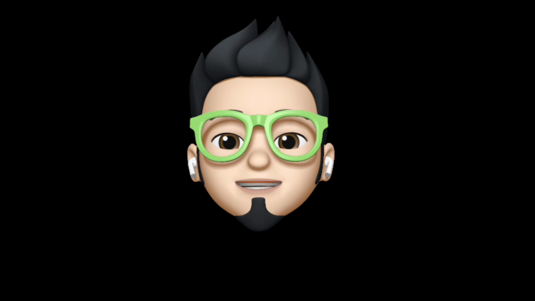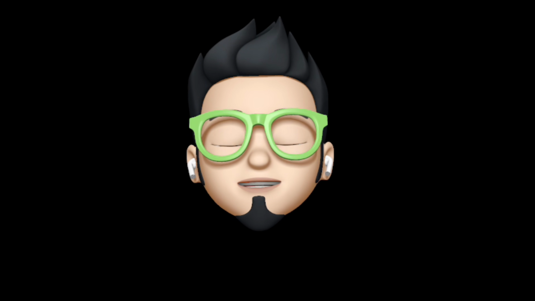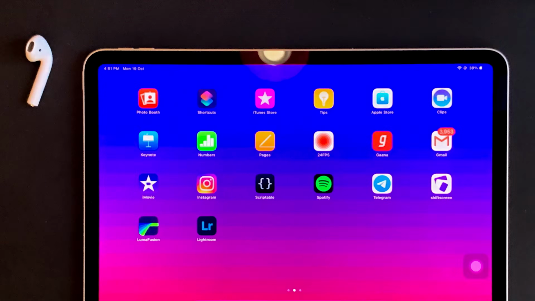In this video, I'm going to show you how even you can set custom Memoji contacts on your iPhone's home screen. So without further ado, let's roll the video.